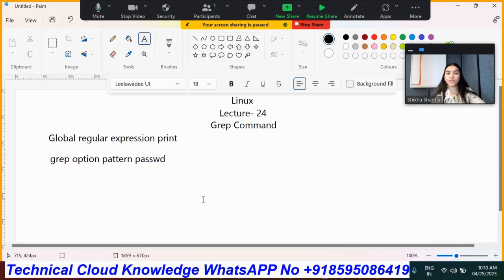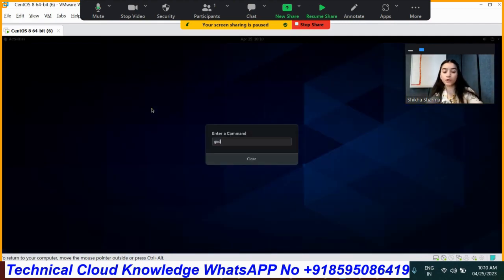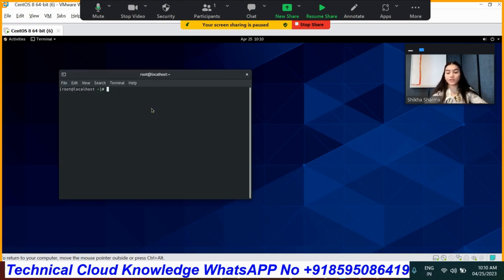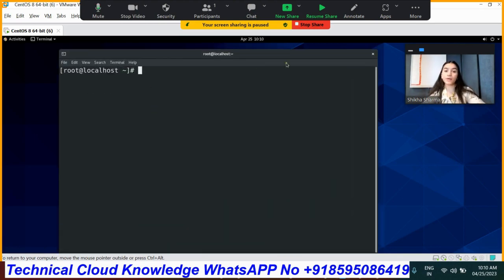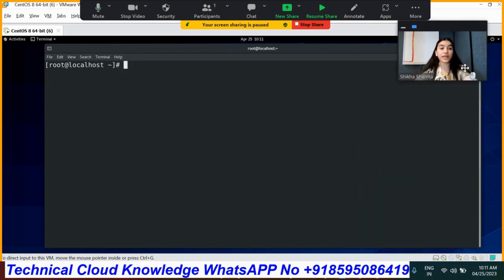If you are clear with that much, then let's go with the practical of this command. For that, you need to open VMware Workstation, and here you need to open the terminal. Today we are going to execute the grep command on the file called passwd. I think you know why we use the passwd file: this file includes all the information regarding your users, whether the root user or a normal user. Okay, first let's check where we are. Run the pwd command.